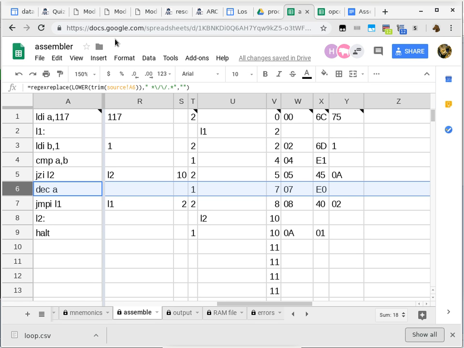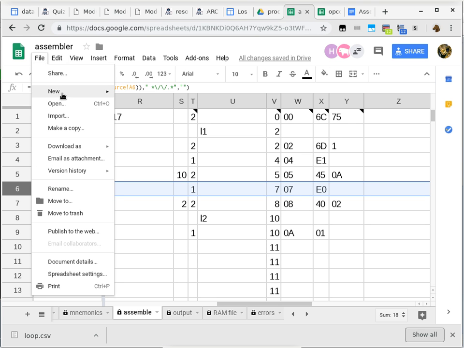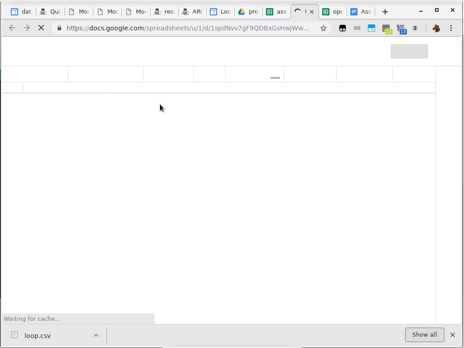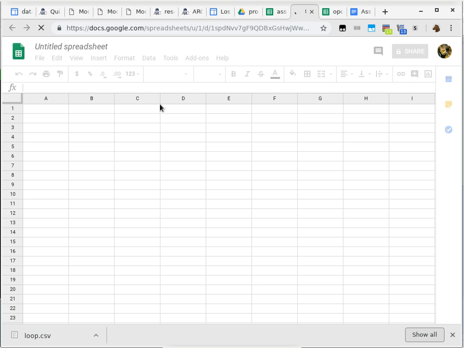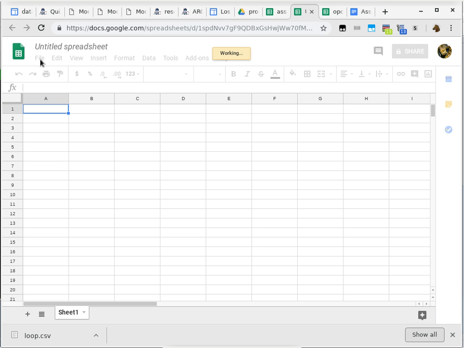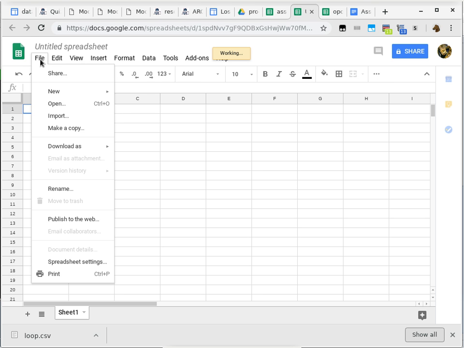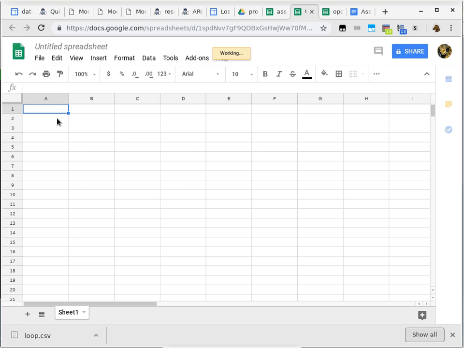So let me go to Google Sheets. We'll start a new Google Sheet here, and the first thing we'll do is to import that file. I'll show you how to import a TSV file into a spreadsheet in Google. It's really easy. You just go to File, then Import, and it will ask you to upload a file.